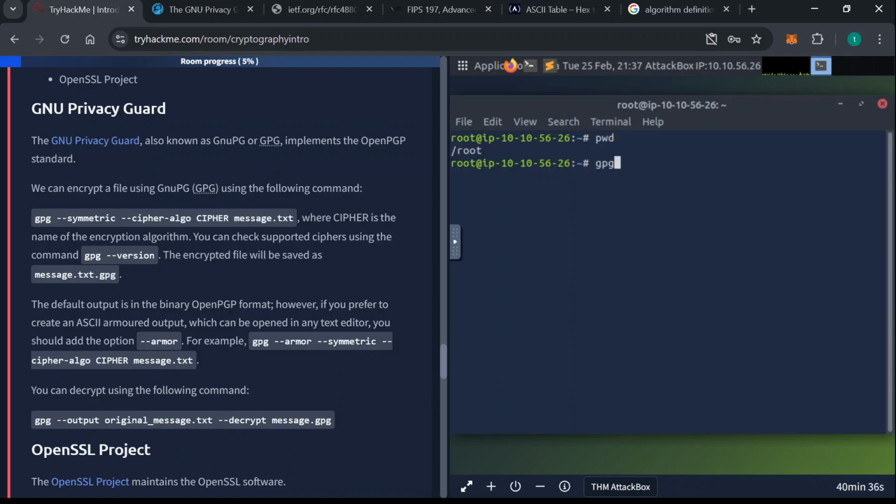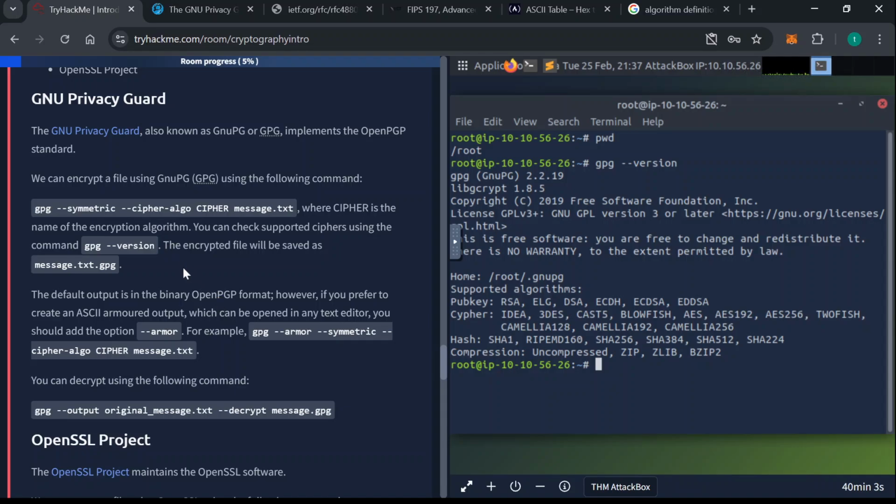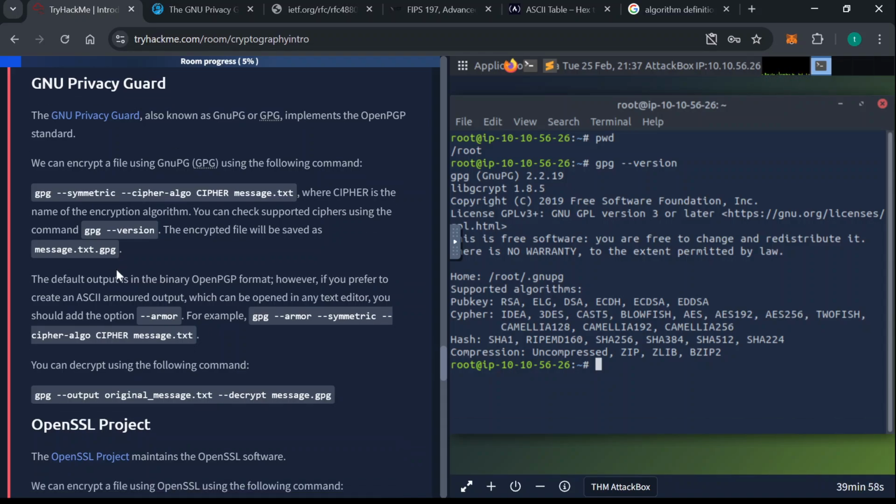So that's the cool thing about this. You don't have to load up anything. So we can see the algorithms it supports. We have IDEA, Triple DES, CAST5, Blowfish, AES 192, 256, Twofish. So we can see the hashing algorithms that it supports too, and the compression algorithms. You can also see the public key algorithms that are applicable. So this is the format with which the encrypted file is going to be saved, .txt.gpg.